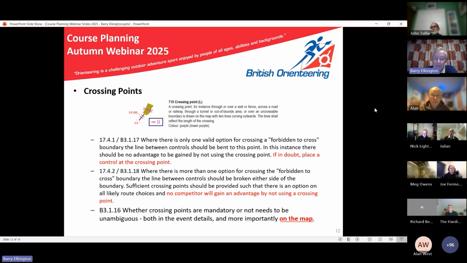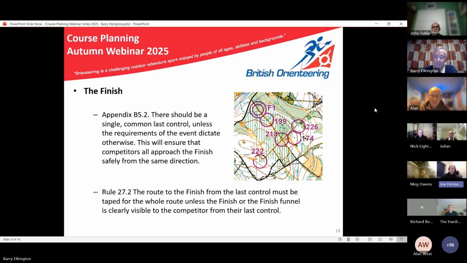So yeah. And I have a comment and a question going back to the finishes. The first one was from Julian, saying if the final control is too close to the finish, competitors may bounce off the finish running against the flow. Yeah. So you do need to make it a reasonable distance. It's no good having it 10 meters away. It needs to be far enough that even if they overshoot, they're not going to get stuck in the finish system.